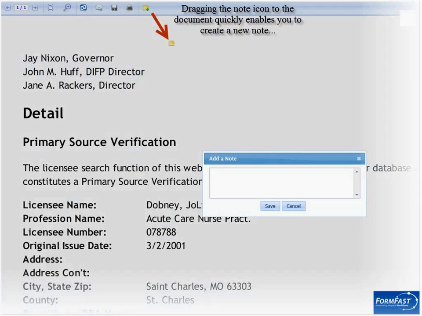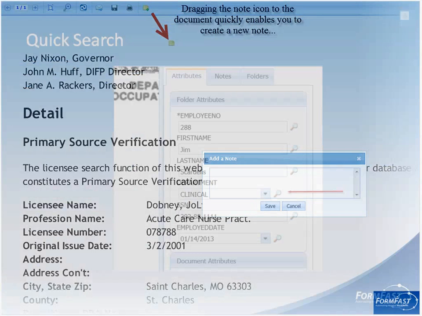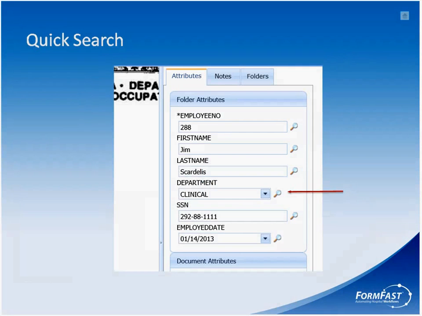Here's just a quick screenshot of dragging and dropping a note. Once you drag and drop it from the top toolbar down onto your document, you will see a little dialog like this, and it'll say, hey, add a note. You just enter in your comments and hit save, and we keep track of that for you as it relates to the document.